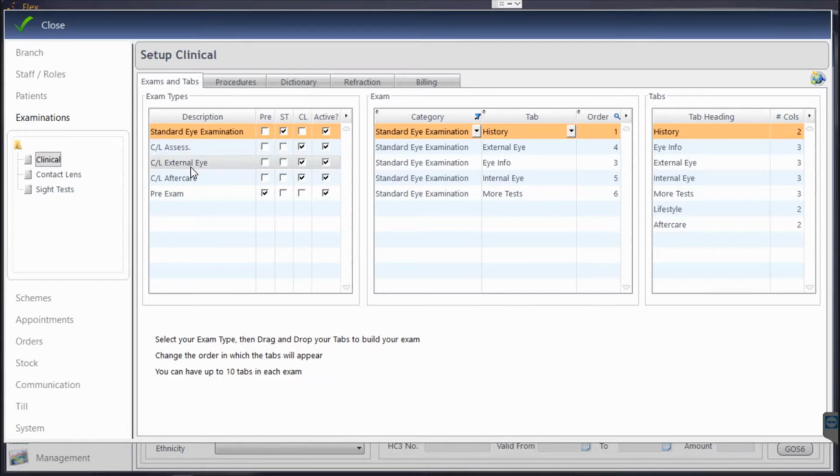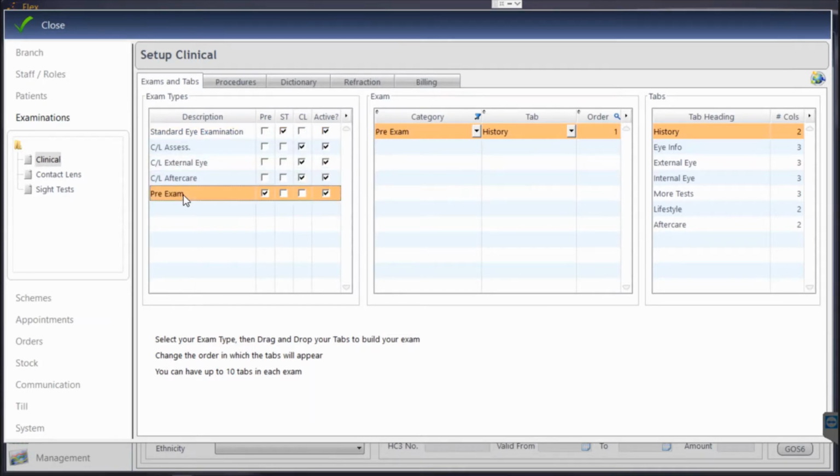So, firstly, we'll need to create an exam type. I've just called this pre-exam. I've ticked pre and I've ticked active. So active is just that. Pre means it's going to appear in the pre-exam. ST means it would appear in the site test. And CL means it would appear in the contact lens.